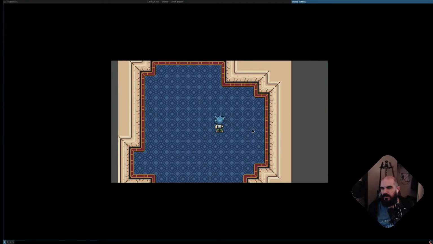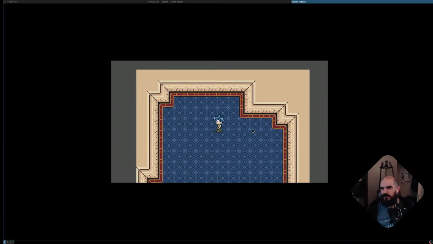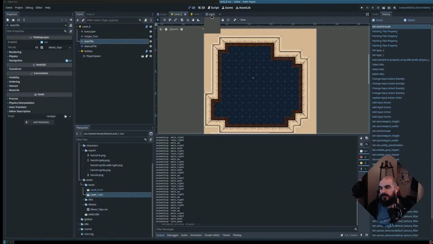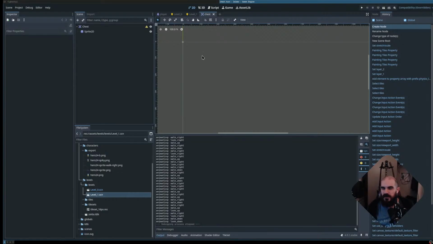I thought I made a bug happen. Oh, yeah, not really. Anyways, so some graphic polish is what we're playing around with here.